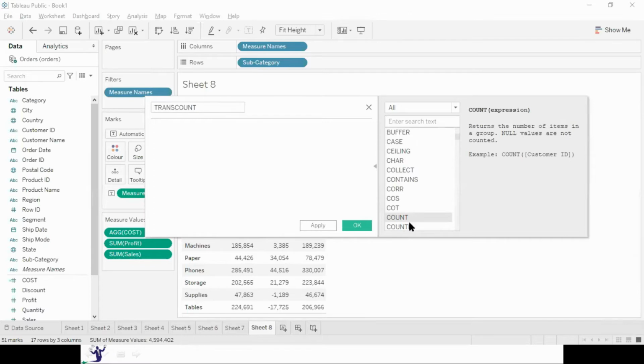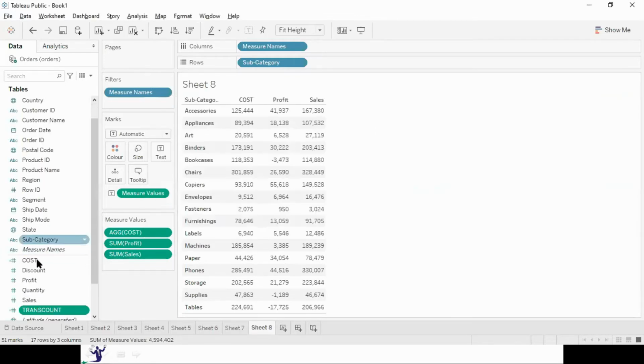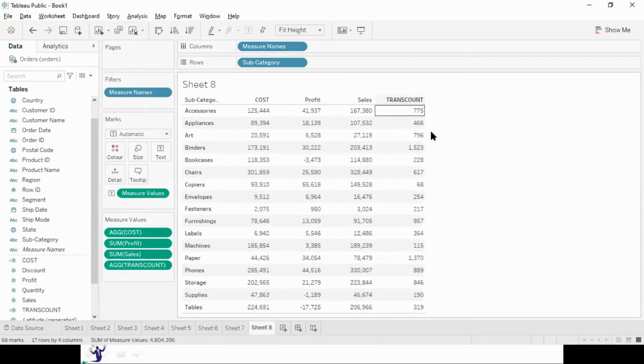example, right? So I will simply double click on the count and a count of sales I want. I can just click on this arrow to close it and say okay, and I'm getting the transaction count over here. So you can see there are 775 transactions displayed over here.